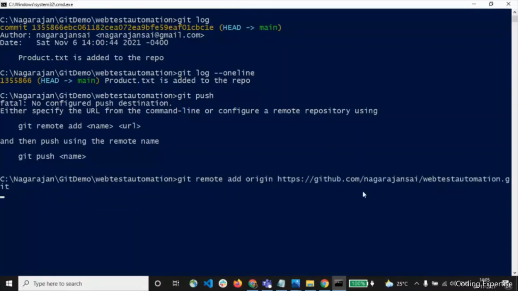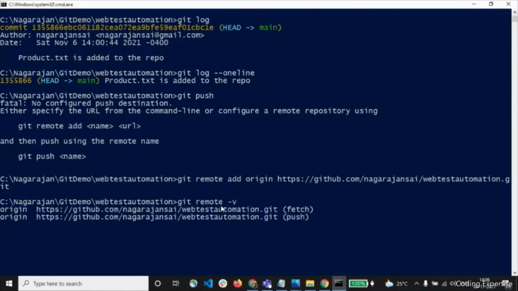I'm going to give the remote directory. What this command does is, it binds the local repository with the remote repository. Now both our local repository and remote repository got connected. Just type git remote -v. It will show the binding. This origin is bound with the remote URL using fetch and push. Now the local repository is connected with the remote repository.